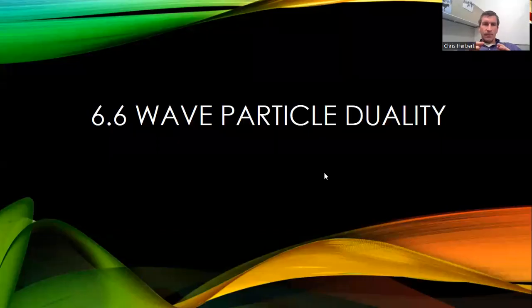In this section, we're going to summarize the wave-particle duality, both of light and for matter particles. So we're really just wrapping everything up, putting everything together in the end before we go on to our next chapter and take a look at the idea of a wave function.